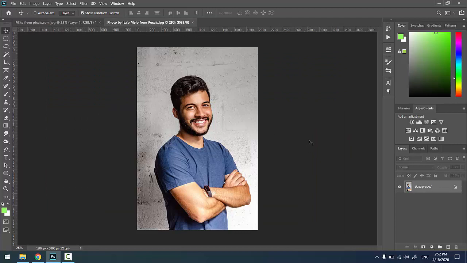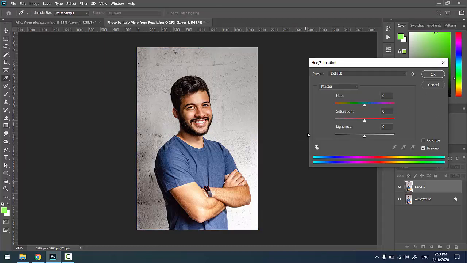In this image, I also make a copy of this layer. Ctrl J and Ctrl U for the Hue/Saturation window, and I'm going to select the color with this tool. Click on that and click on the color you want. Then go to the hue and change the color like this. Just simple.